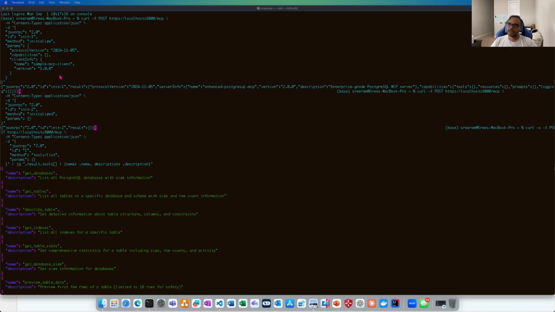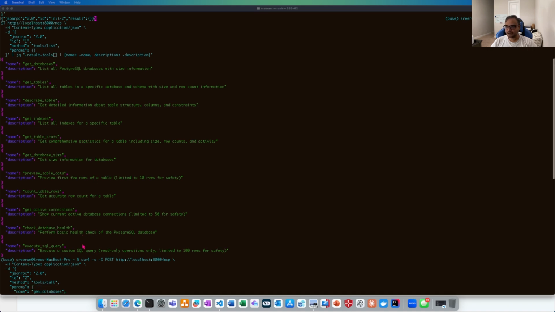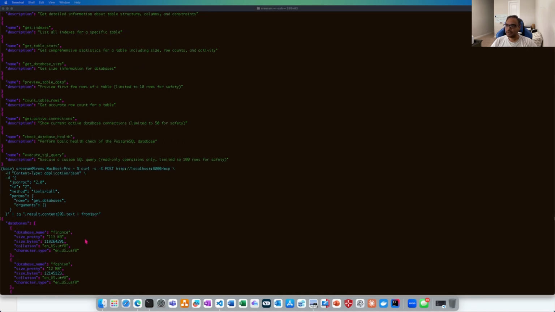Every MCP connection starts with initialize, and once it gets initialized, the next step is you can ask what the different tools available are. Of course, this is a database MCP server that is exposed through API Management Gateway. You can see several different tools such as get databases, get table stats, or execute a SQL query, which are some of the common things we need.